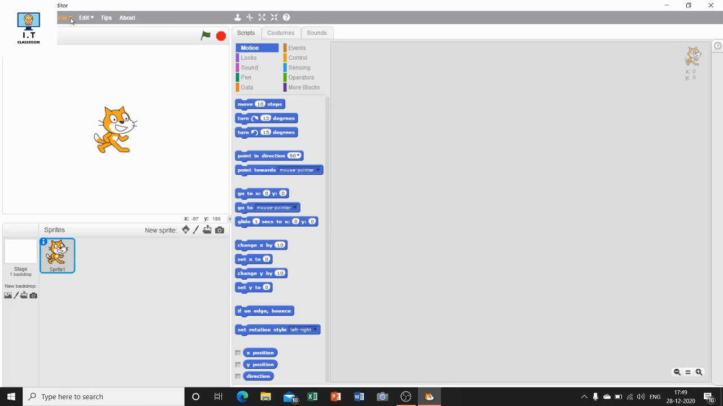Now I am telling you about another component of Scratch. This is known as sprite. A sprite is a small graphical character that performs actions in a project. It can be of any type, shape, color, and size. Scratch provides a number of inbuilt sprites. Cat is the default sprite in Scratch, as you can see here on the screen.